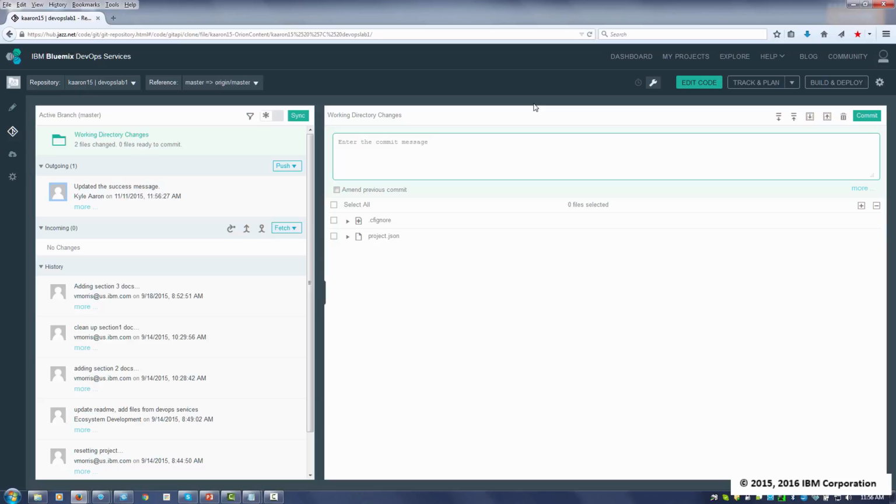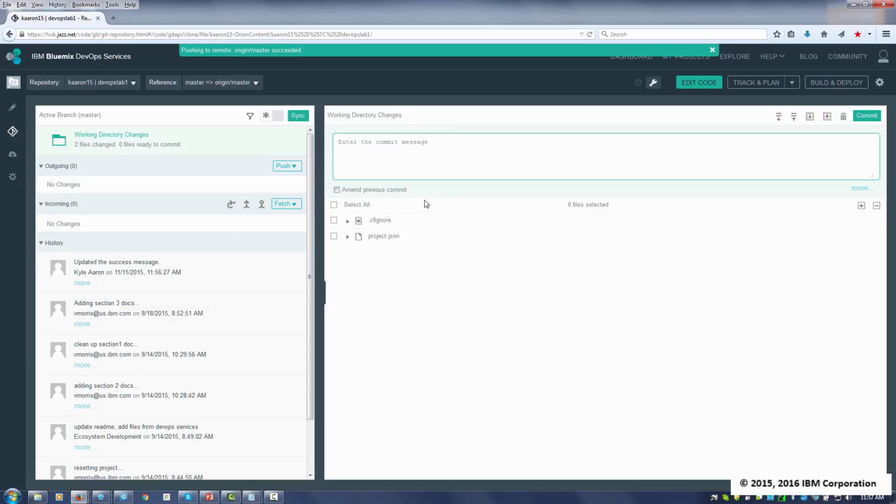Now next, we're going to want to push this. This is on slide 17. Click the push button. And when you push this, this is automatically going to go to the server and it's going to kick off a build and the deploy. So go ahead and push this file. At the top, we see a success message. So that means the push was successful.